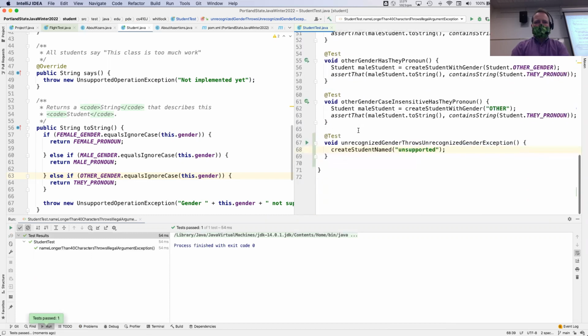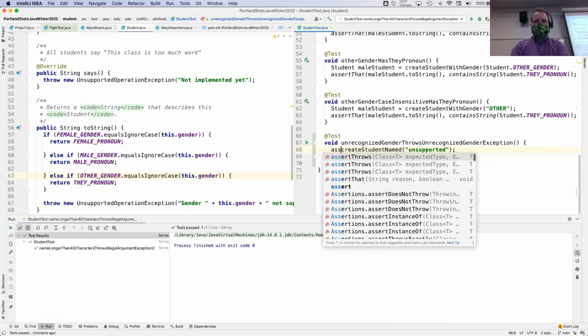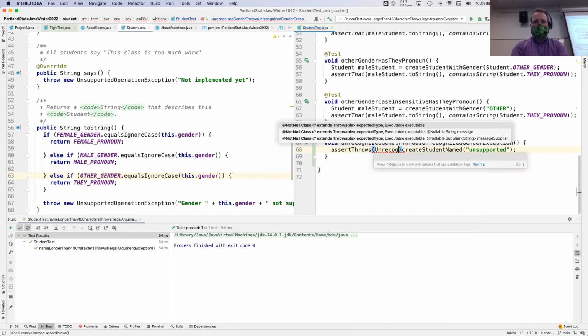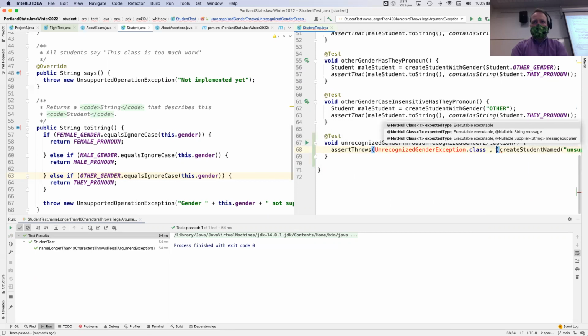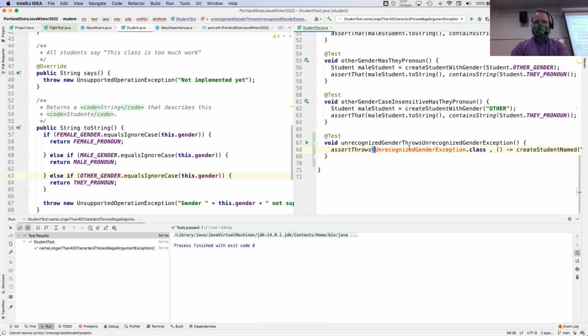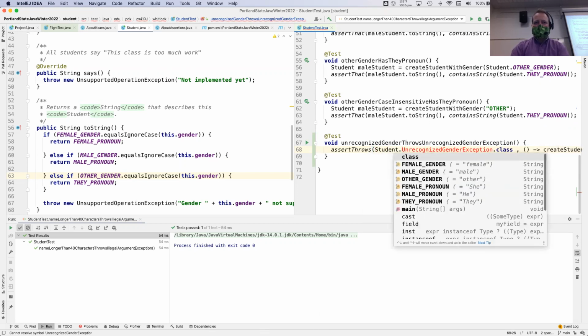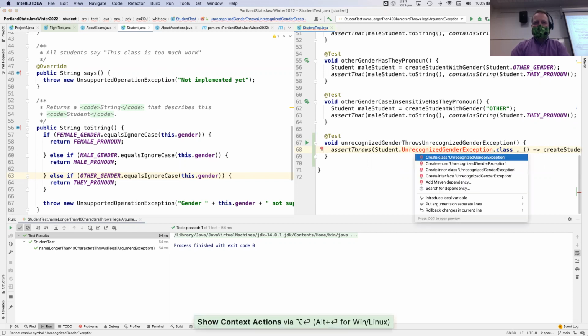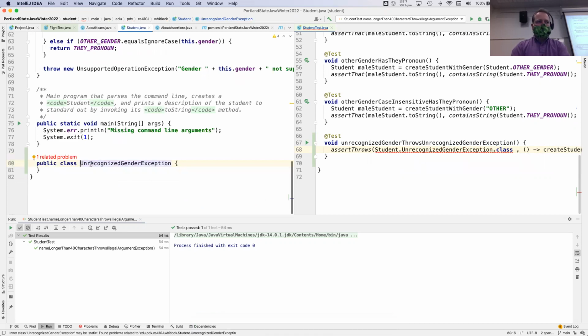It does. Great. Which means that down here, when I'm going to assert throws, and this is going to be an unrecognized gender exception, unrecognized gender exception dot class. It's saying unrecognized gender exception doesn't exist. That is true. I'm going to put it in the student class. A little advanced for week 2 with this thing called a nested class or an inner class. I can use Alt-Enter to say create that class. It creates a class within a class.